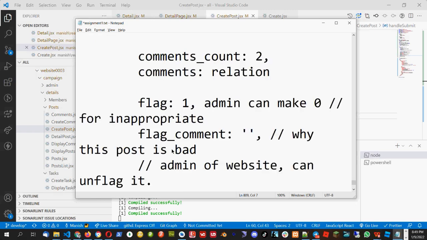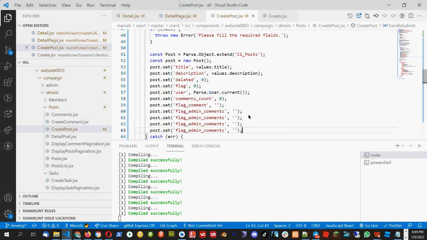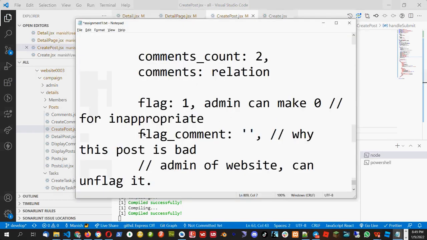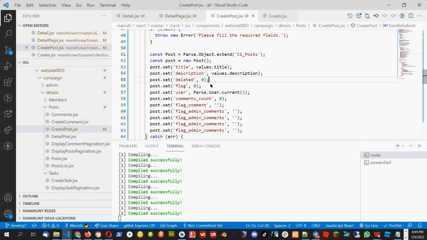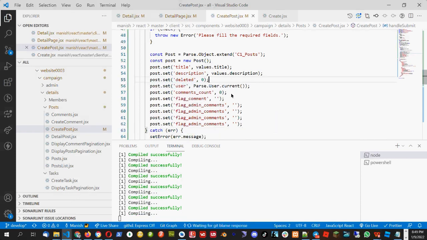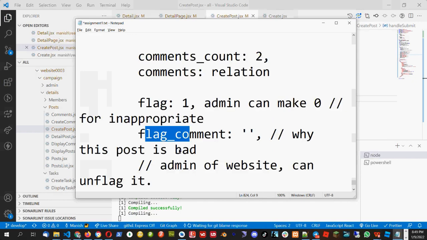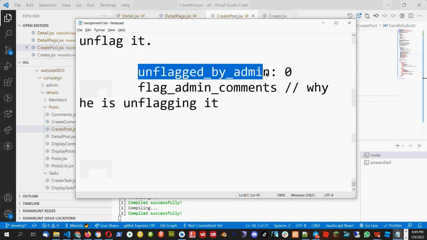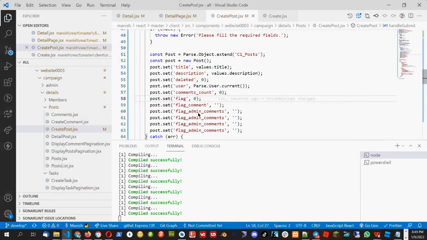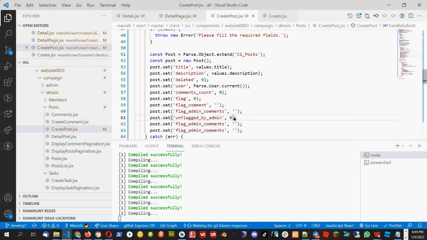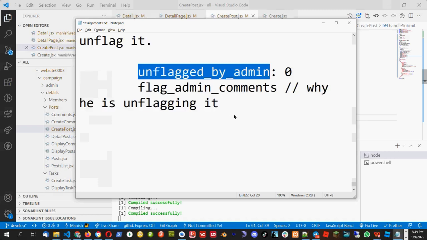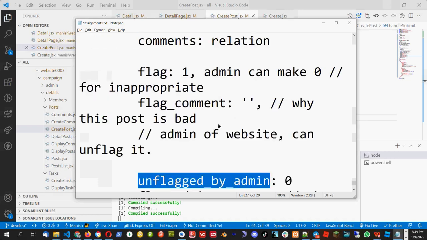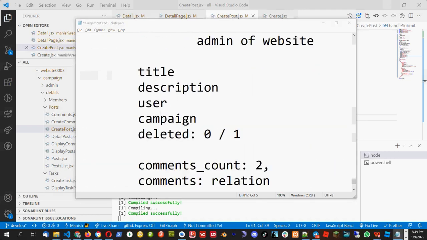Okay, so let's create these fields also. You have the flag comment, flag admin comment, flag comment, flag. Here the flag. Let's put all flag fields together. Unflagged by admin as 0. Initially it will be 0.